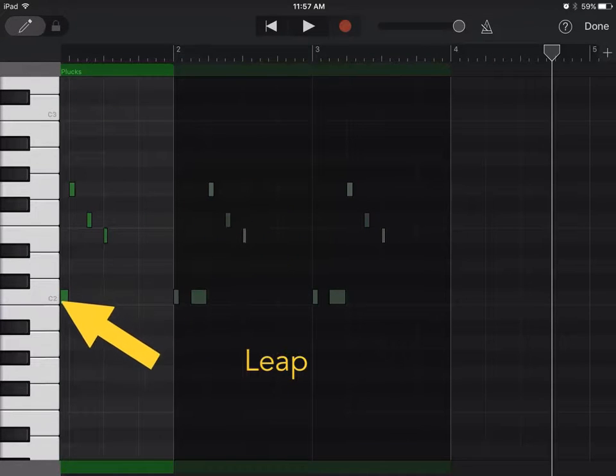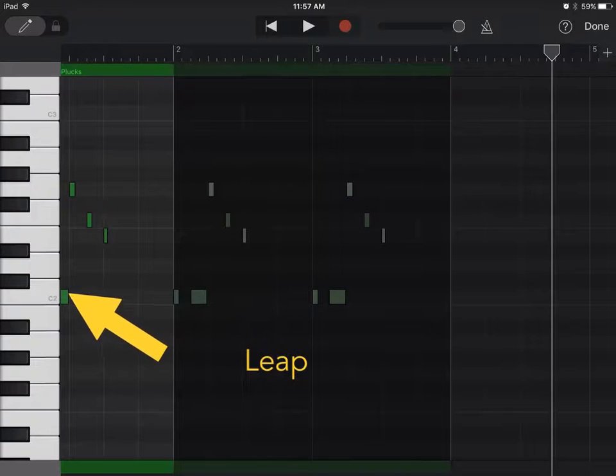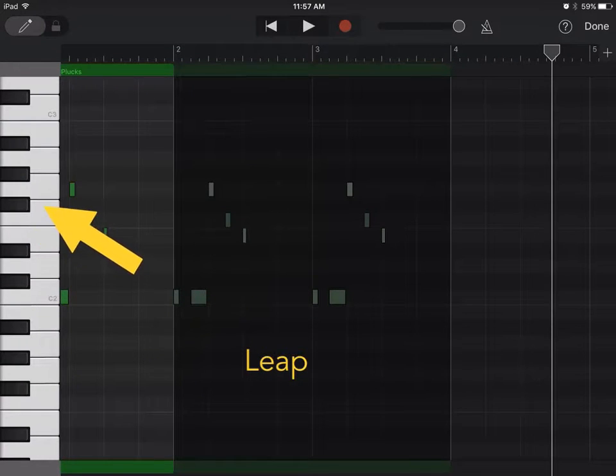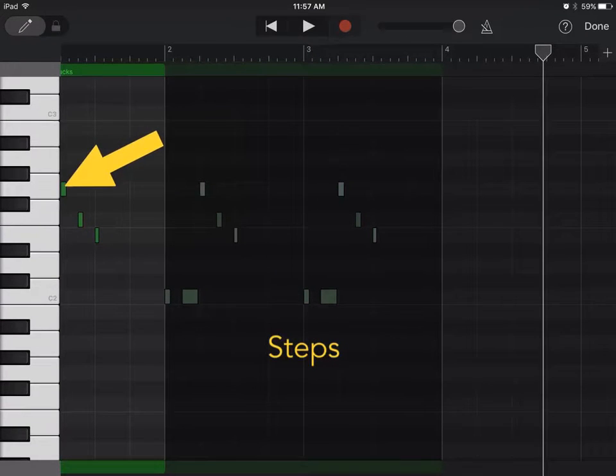So next we go from here all the way up to here. So we know that this is a leap because it's skipping 1, 2, 3 keys. Next we have some steps because we go here. The very next note would be here, which is the next key. The very next note would be here, which is the next key. So we actually have 2 step intervals.